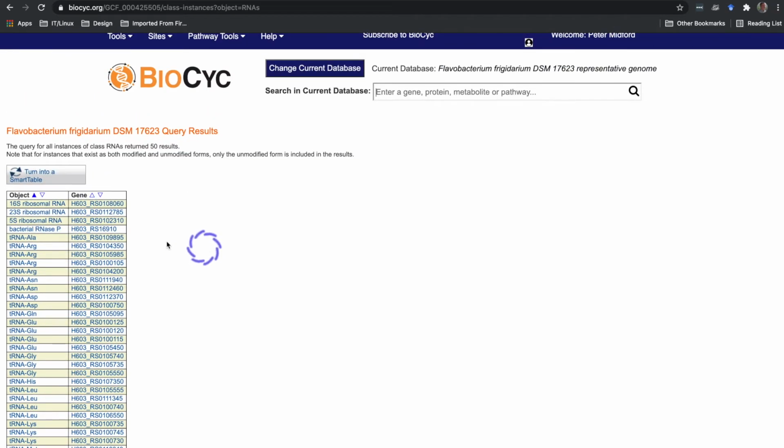We can use these to change the sorting. So if we want to see a descending or ascending list based on the gene identifier, we can do it that way. And then we can click through to the RNA page, for example, starting here.